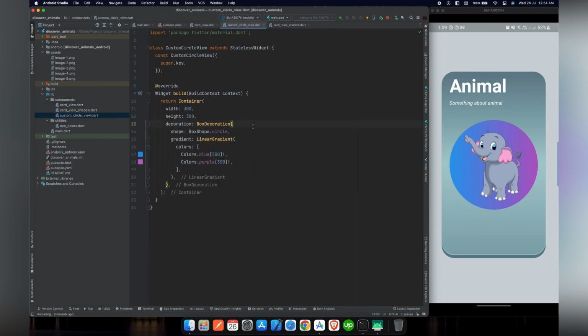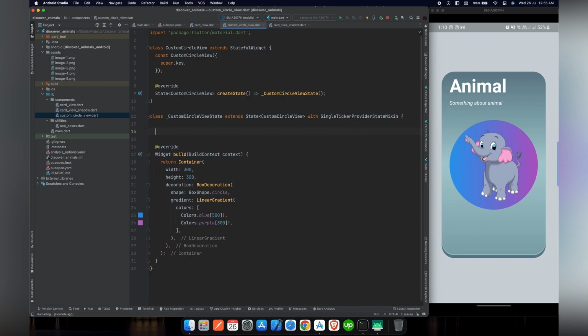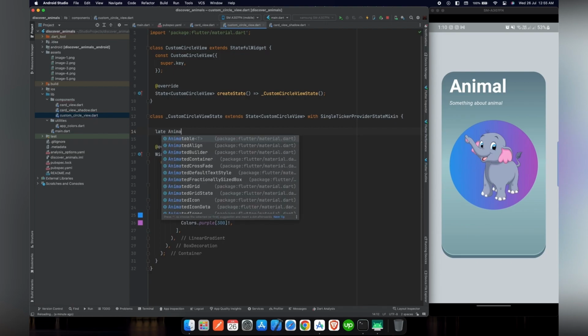So now let's move to the custom circle view file. First of all, we have to convert this stateless widget into a stateful widget, because we are going to change state when we are animating our colors. We have to extend our state class with SingleTickerProviderStateMixin. Even if we are not animating the colors, we are only using the duration, we have to add this ticker provider.